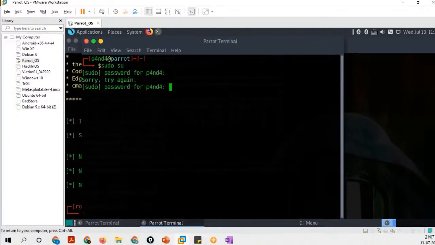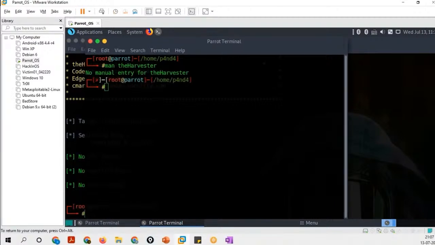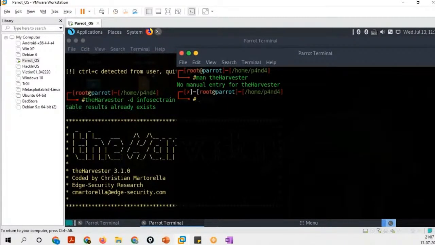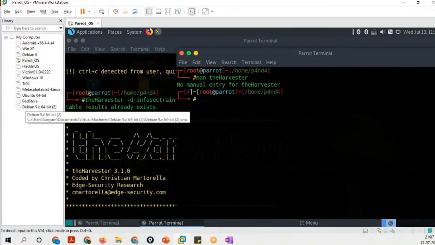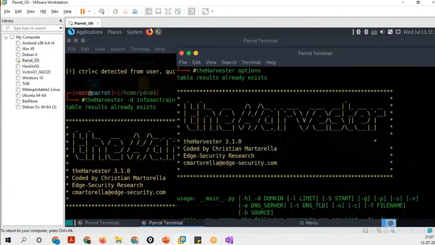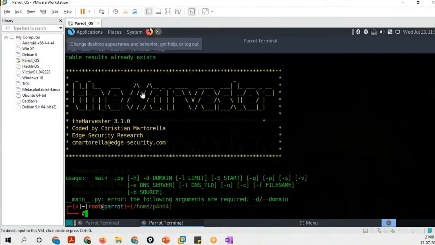Like, simply write man theHarvester. Okay, cool, no worries. So what we can do with theHarvester options, it can give you the entire options in front of you. Not much in detail though, but fine, it tells you what all sources you can use, so that is absolutely fine. Perfect. So this is how you can basically use theHarvester.